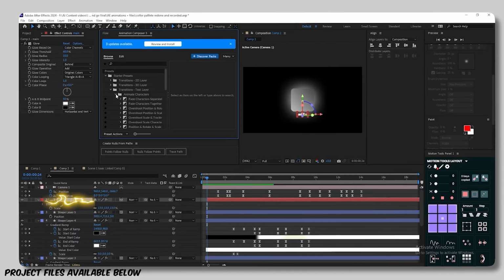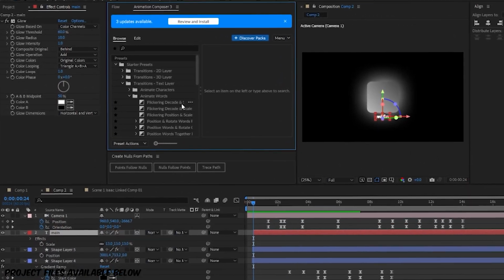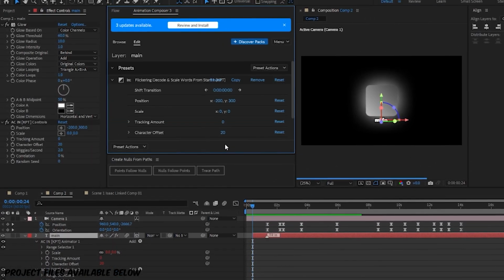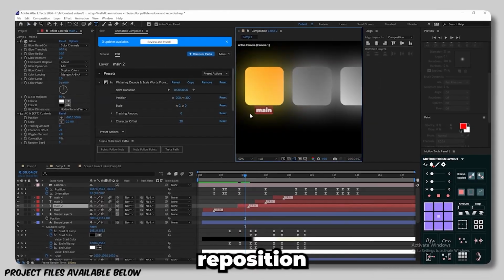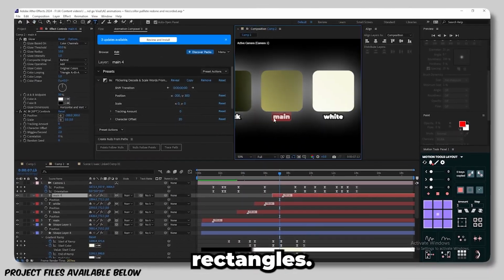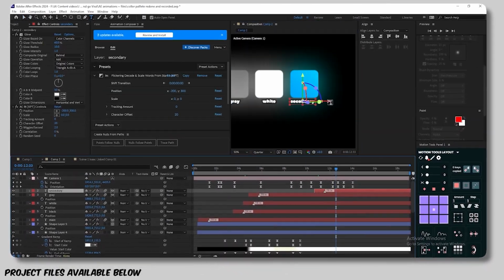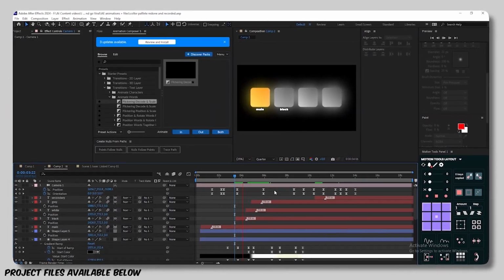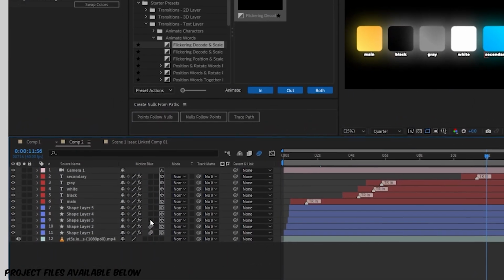While selecting your text, go to Transitions Text Layer, Animate Words, and add the flickering decode. Now duplicate, reposition, and change the text for the other rectangles. Also uncheck the motion blur for these layers because it will cause lag. We will add them again after we are done.